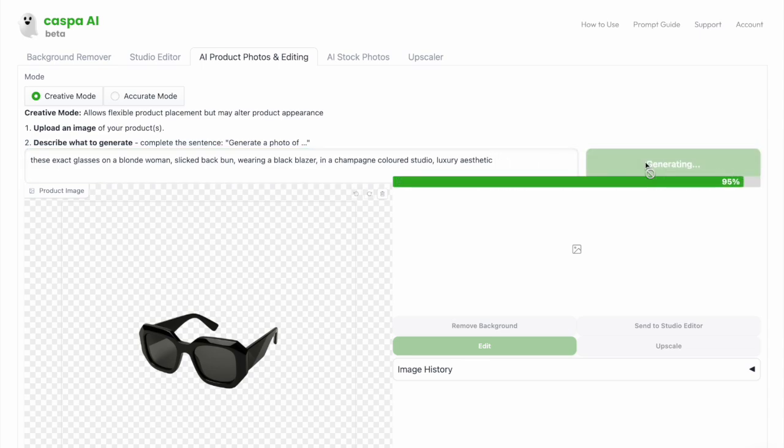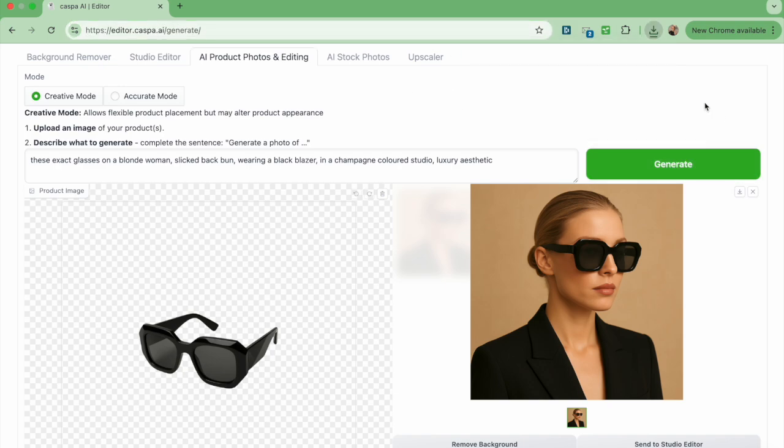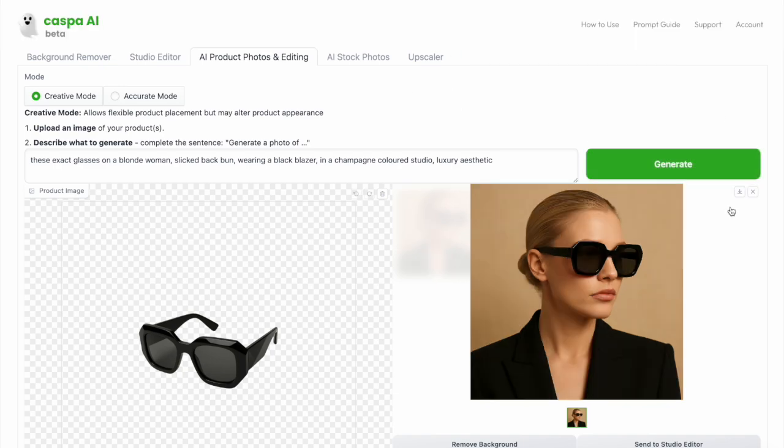It takes a few seconds to load, then a photo is created. I quite like this first one, so I'll save it and I'll generate a couple more to see how they turn out.